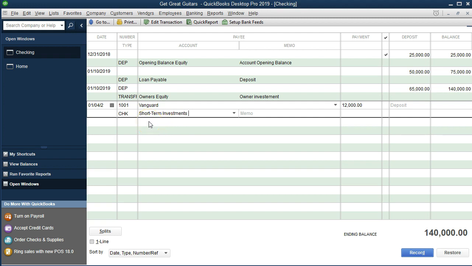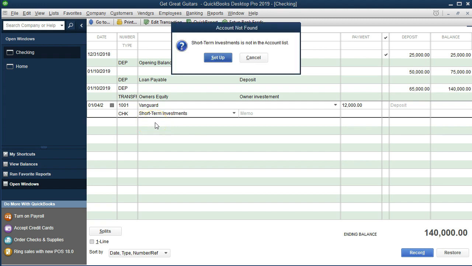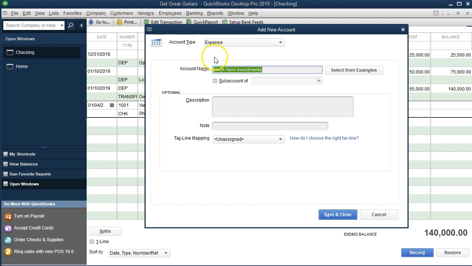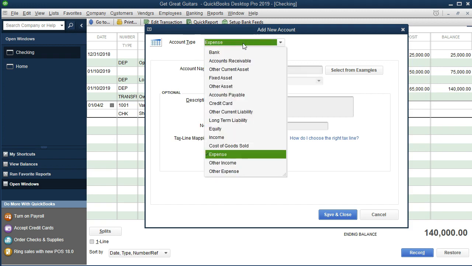So I'm going to name it Short-Term Investments and then select Tab, and it's going to say, hey, we don't have that account set up. Do you want to set it up? We're going to say, yes, we do. And the default option when we're in the check register will be to set it up as an expense type account, which isn't correct here. Usually it will be correct, because most of the time when we write a check, it is an expense. In our case, it's not an expense.